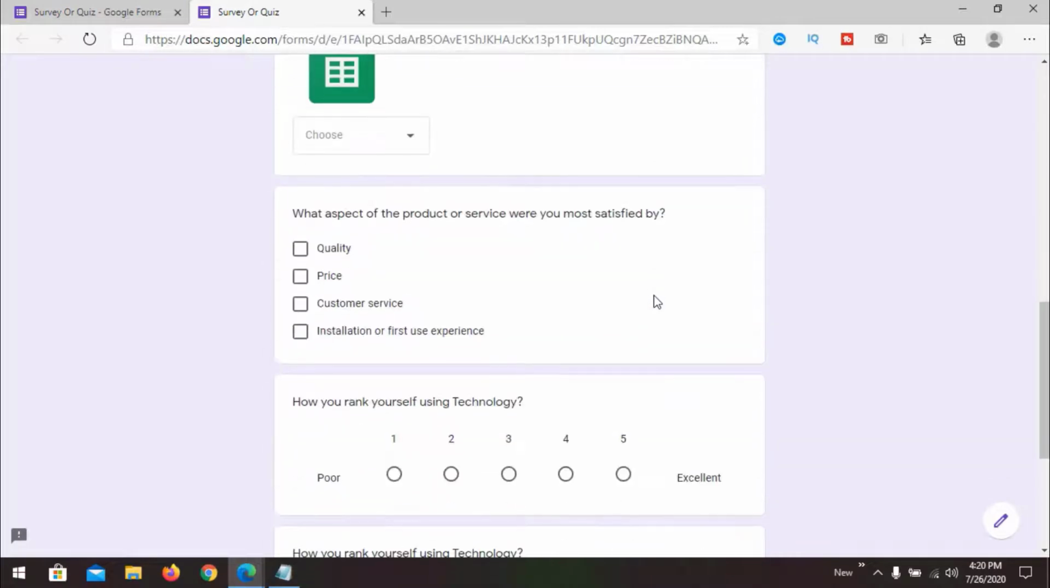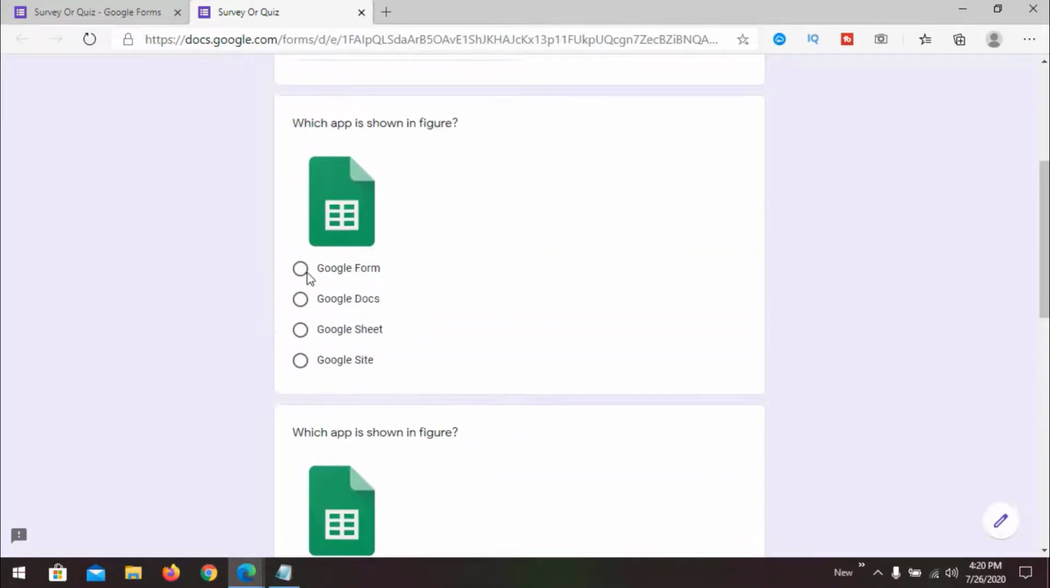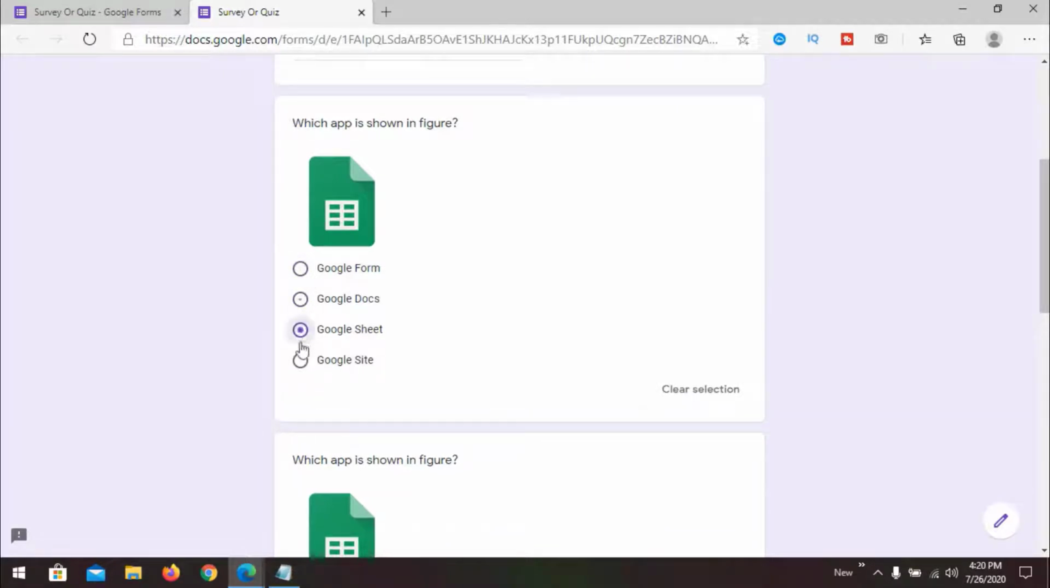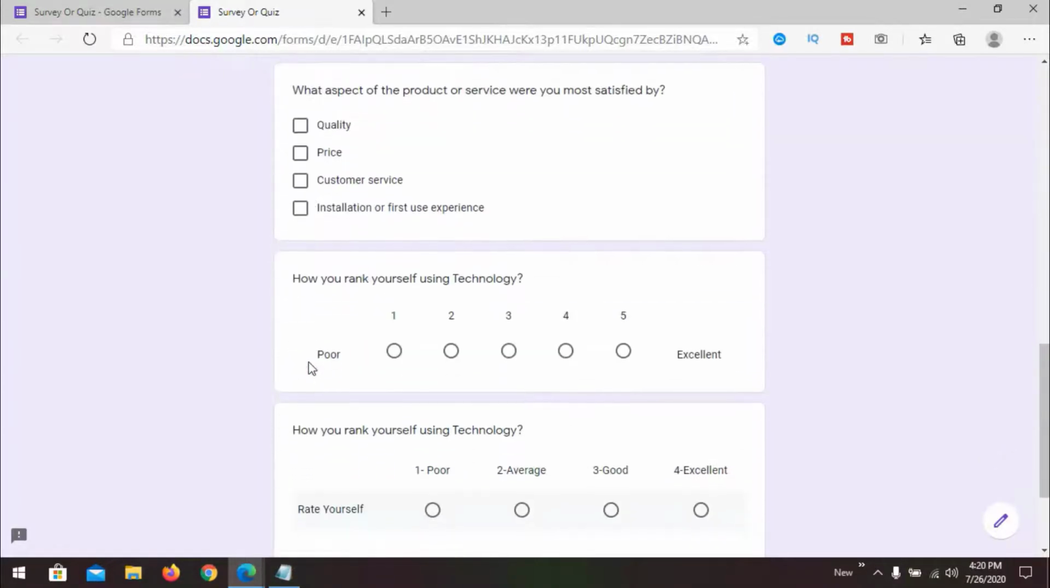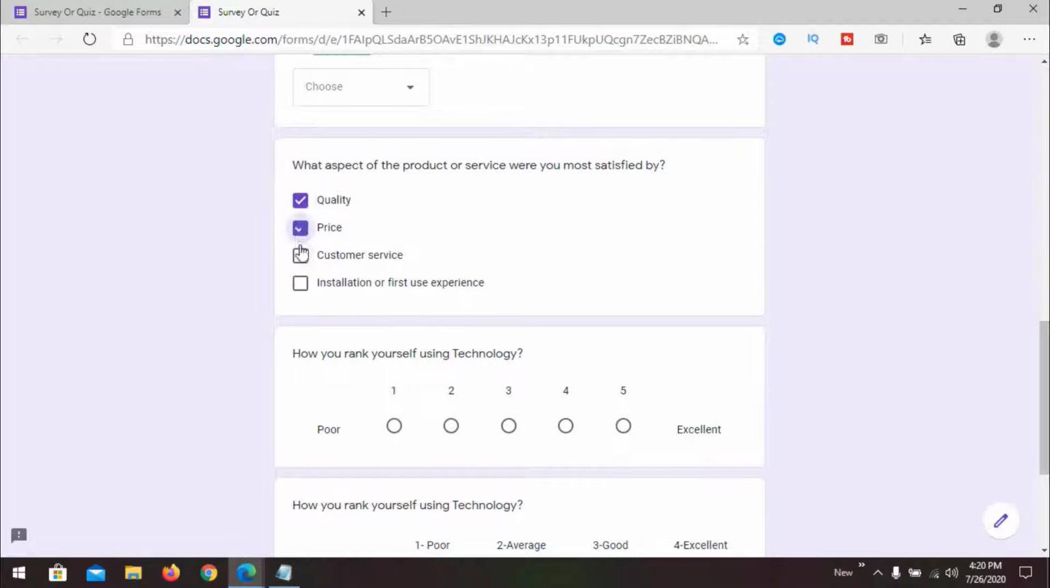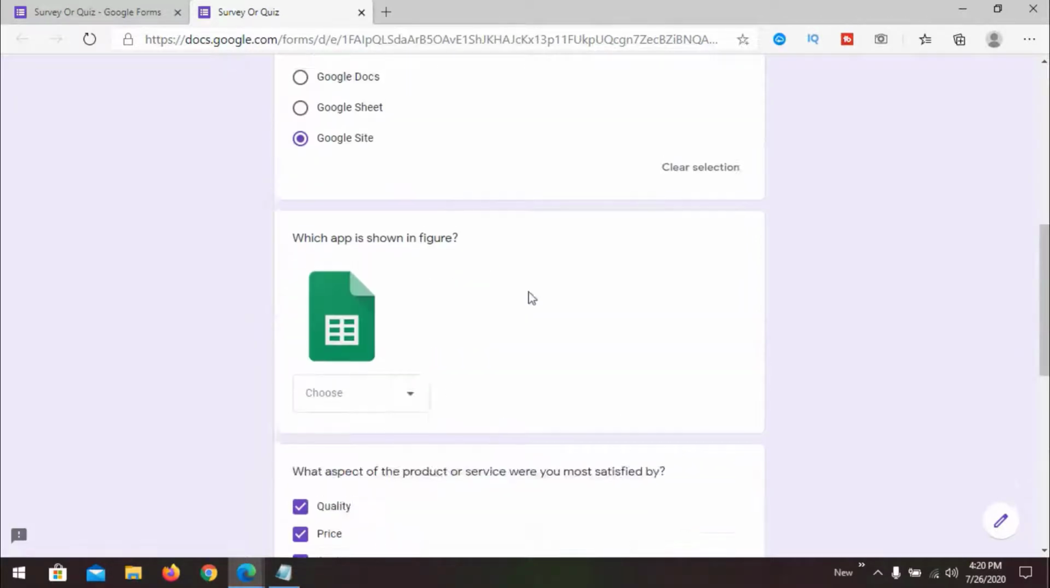So here it is. You can see in a multiple choice question, only one of those you can choose, but in a checkbox you can check more than one. This is a benefit of having a checkbox. So let's get back.